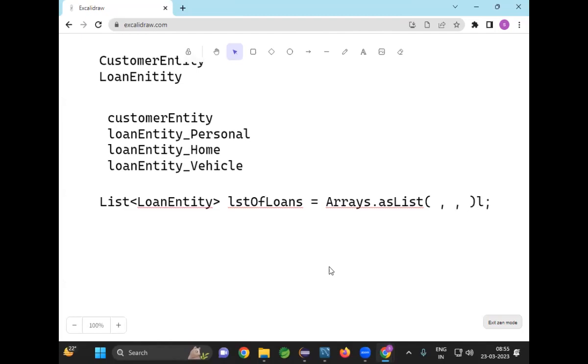Okay, I'm not writing it, I just won't tell you. 1, 2, 3. Then customerEntity.set, lstOfLoans. So whenever you want to map a one-to-many association, first what do I have to do? First add the target objects to the collection, then set the collection to the source.